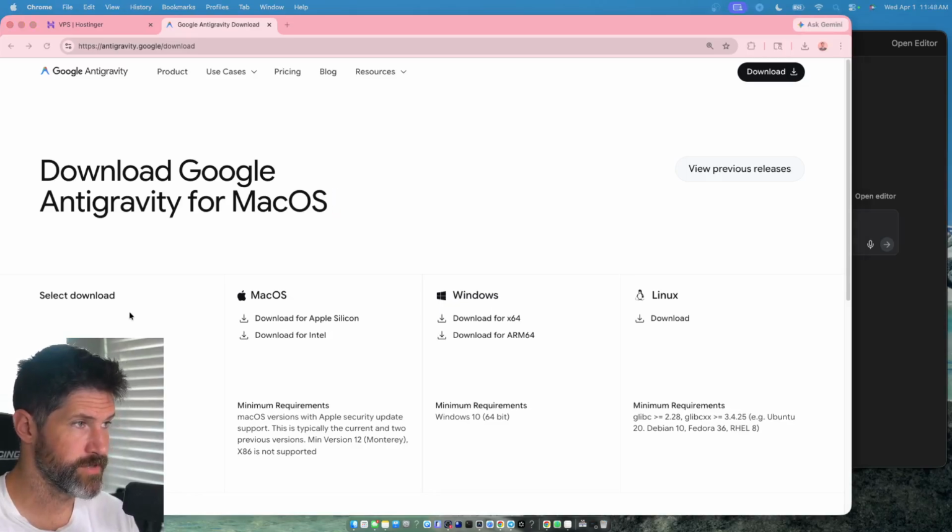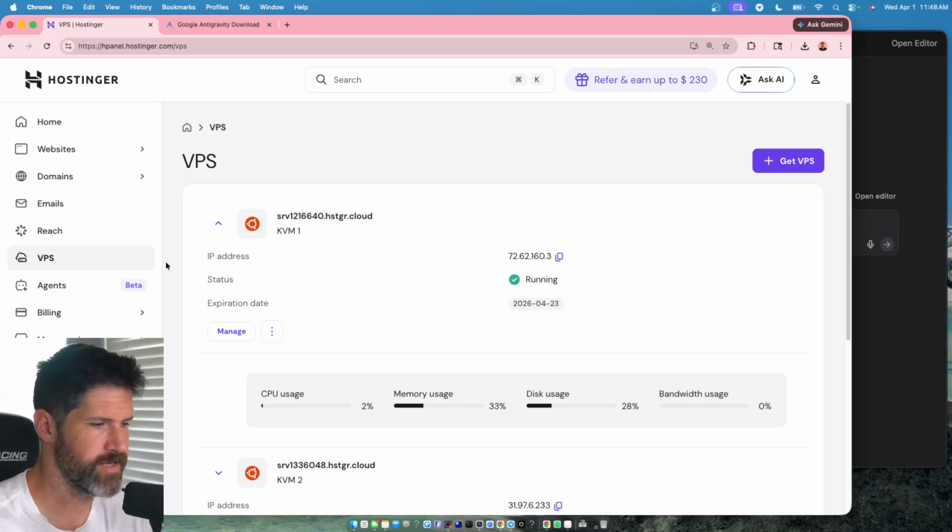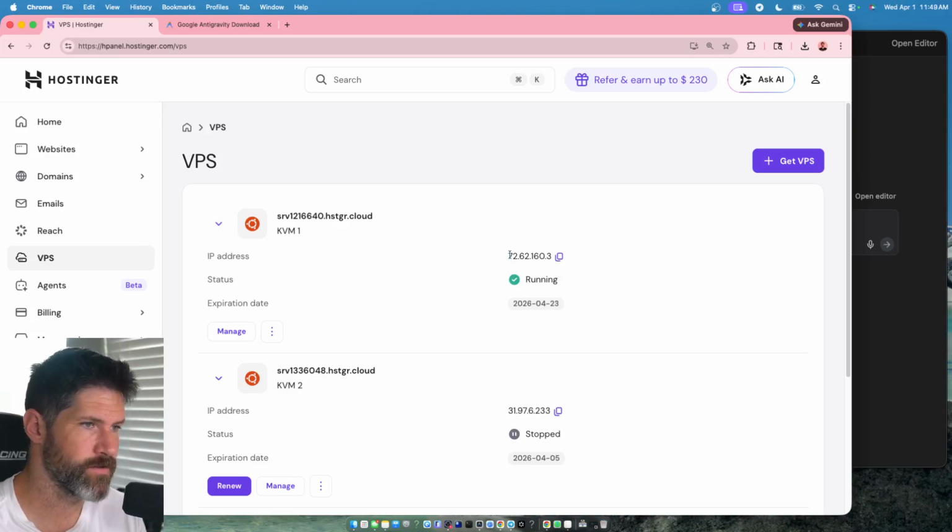Okay, so you're getting your Hostinger VPS. When you get one, again, you can choose any, it doesn't matter. You can change everything later. Just get the base level one, get the cheapest one. The things that matter here are this number here, which is called an IP address. You're going to need that number.